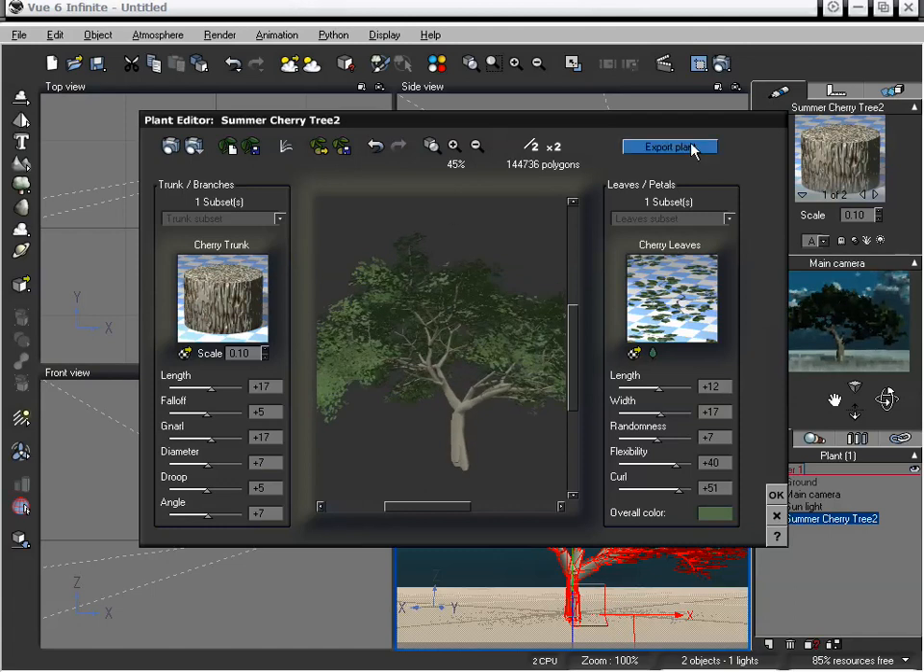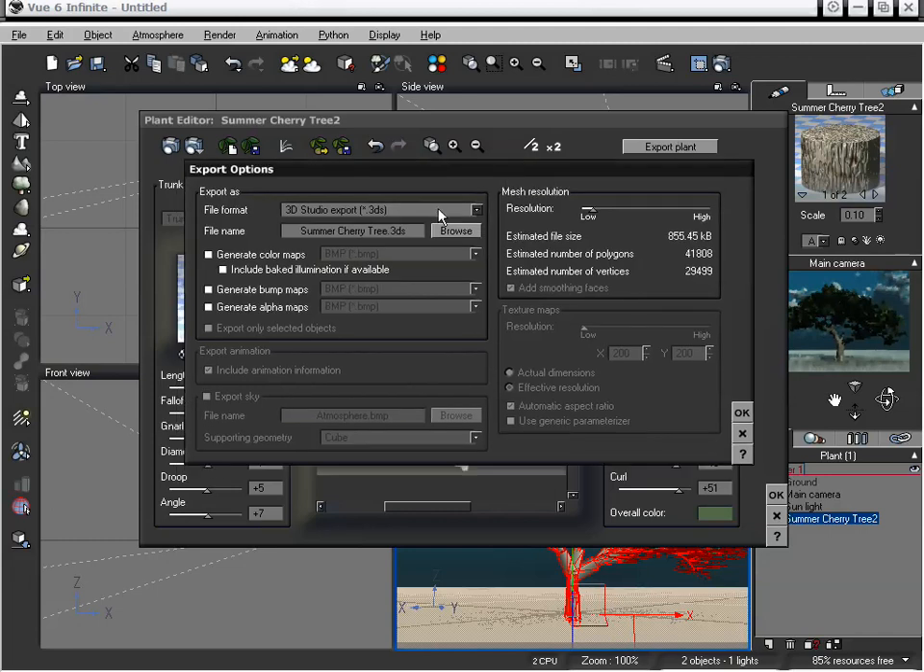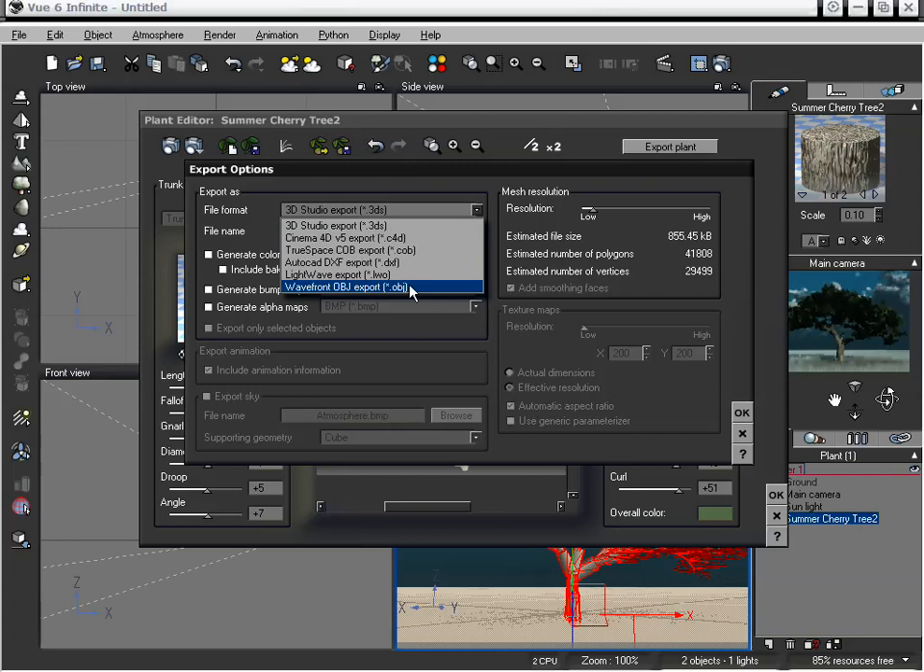We also have the ability to export this plant if we want to. And we have a lot of different 3D formats we can choose from. We can do a 3ds file, a Cinema 4D file, TrueSpace, AutoCAD, Lightwave, and a wavefront object file. So there's lots of options, and we can generate our color maps for it, bump maps, alpha. So this way, we can send these plants to other 3D programs.